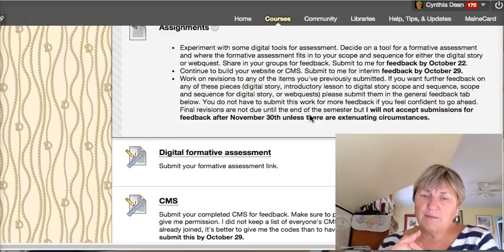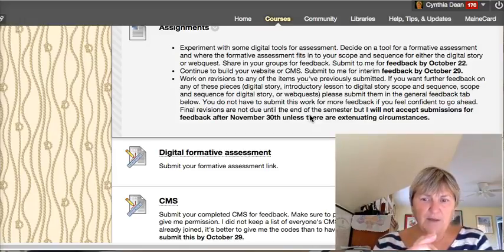All right. So given that you've only got two things to do this week, and they're not anything too onerous, I'd like you to work on revisions of any of the items you previously submitted, okay? That would be your digital story, your introductory story to your digital story, the scope and sequence for the digital story, your WebQuest, or your unit plan. And if you want feedback on those, and this is not mandatory, I've created a general submission tab in this module where you can submit these to me, okay? So remember that final revisions are not due until the end of the semester.